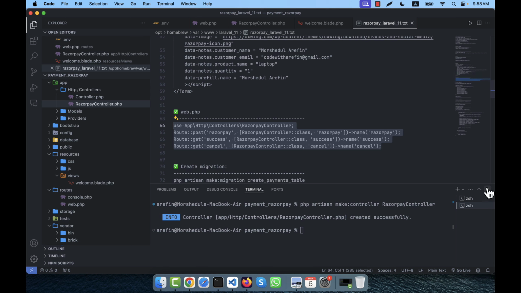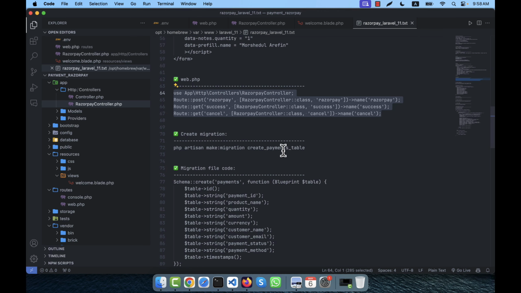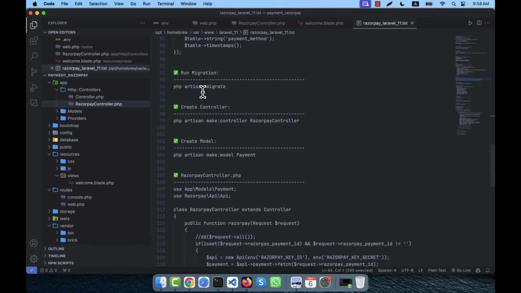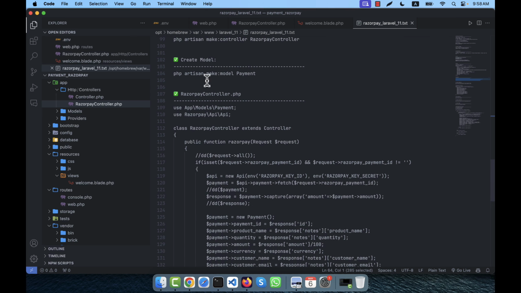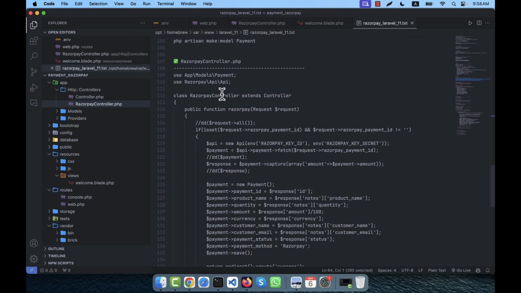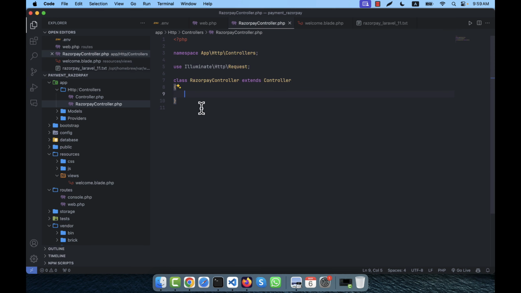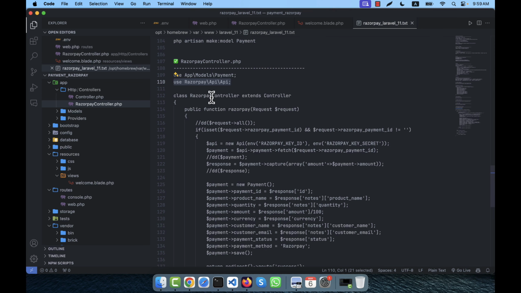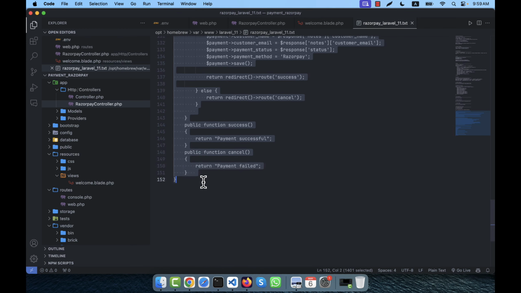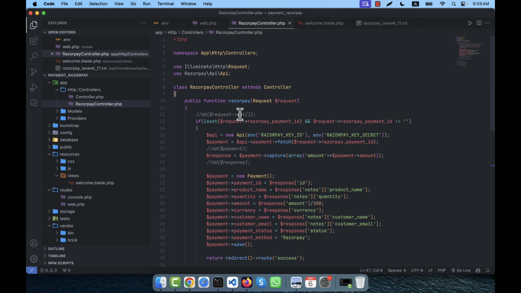Here if you go to the bottom, I am coming with the migration later. I will show you that later. So this is the controller. Actually here in the top I will have to use this one, that is Razorpay API. So remember it, this is very important. In the top you will have to call this, and after that this is the controller. Into the controller, these are my functions. I am going to copy all the codes from there and paste it here.